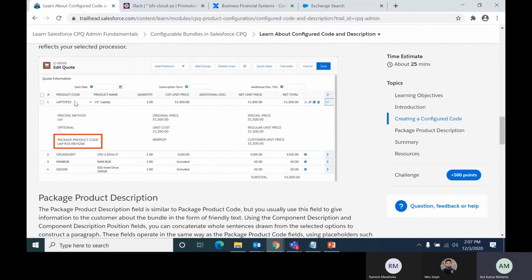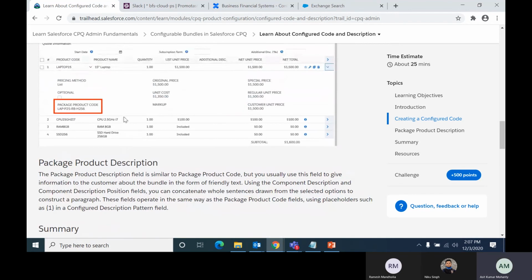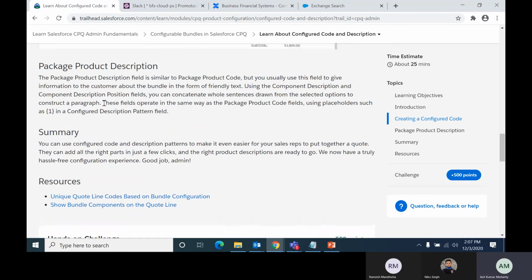On the quote line editor, when you add this laptop, you click on this drawer. If you click on this drawer, there you can see the package product code, like this: lab p25 r8 hyphen h256. By seeing this name, the sales rep will understand that whatever laptop I am selling is coming with CPU 2.5 gigahertz, RAM size of 8 GB, and hard disk of 256 GB. Like that you can give the package product code for any product bundle. You can try one and see how it is working.